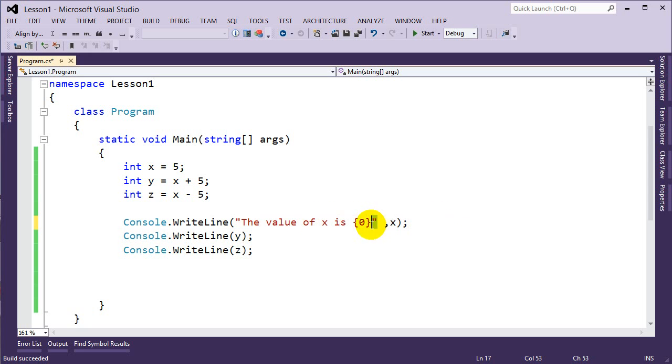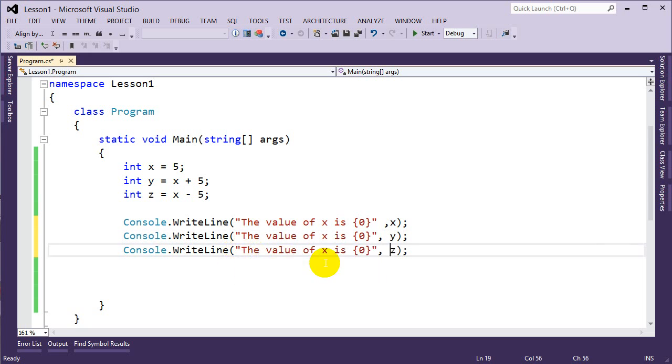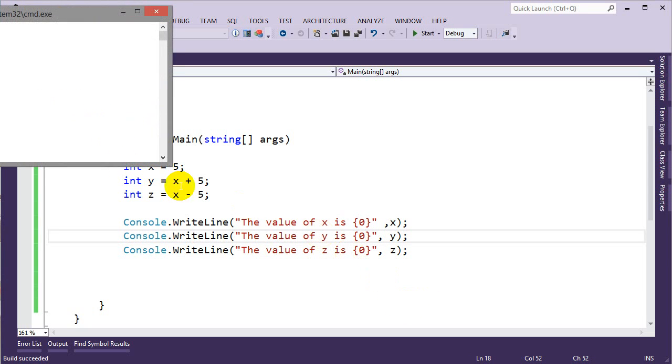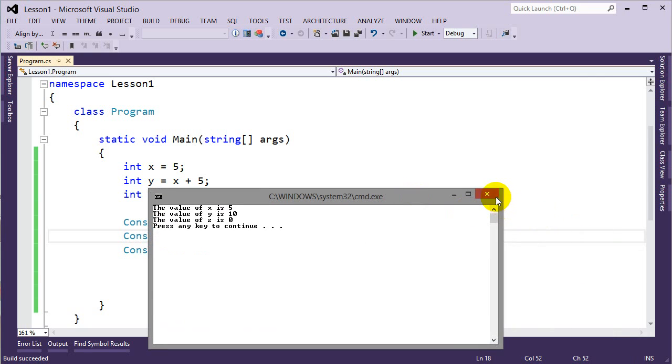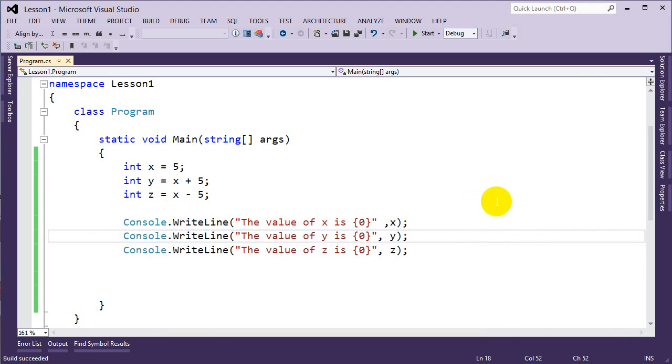Let's do this again. I'm just going to copy and paste this because it's a little bit easier. X, y, and z. So now let's go ahead and run this again using our placeholders. And now you can see a little bit better. The value of x is 5, the value of y is 10, and the value of z is 0. Yeah, so that's basic stuff with adding and subtracting.